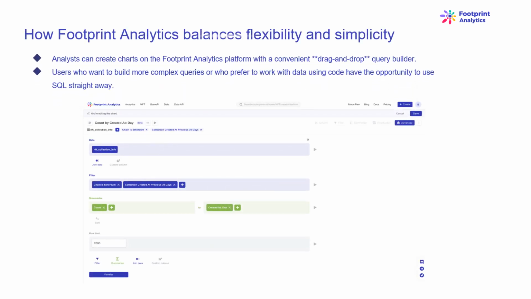Analysts can create charts on the Footprint Analytics platform with a convenient drag-and-drop query builder. This capability significantly lowers the barrier to entry, allowing any user without technical knowledge to use the product and extract business value. It is important to note that, architecturally, Metabase is an abstraction over SQL code, that is, any request made by drag-and-drop can be represented as SQL. Thus, users who want to build more complex queries or who prefer to work with data using code have the opportunity to use SQL straight away.